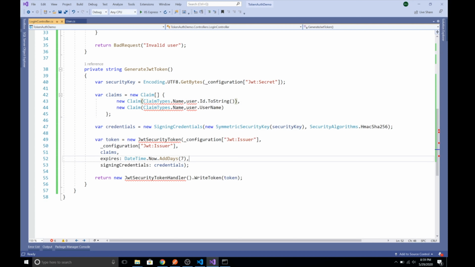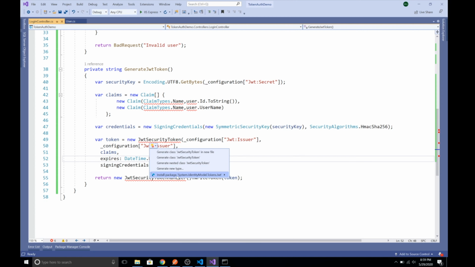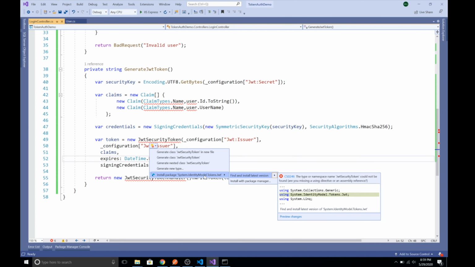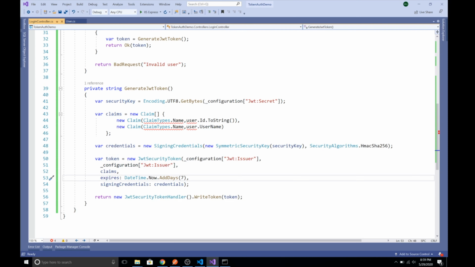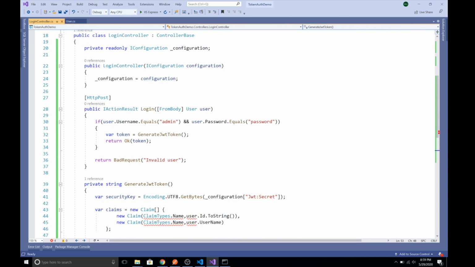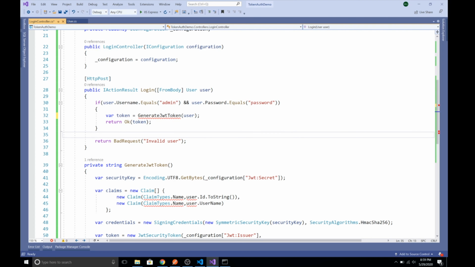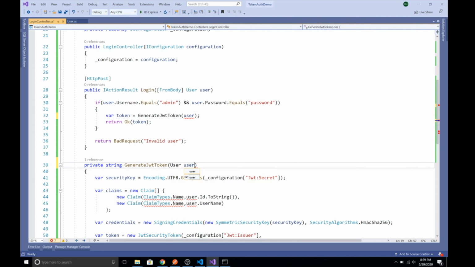Let's leave it for now, and then let's install another NuGet package for the Jwt security token here, and this is System.IdentityModel.Tokens.Jwt, and let's install the latest version. And it has been successfully installed here. And then in order to generate the Jwt token, we need to pass the information about the user, and let's pass that parameter to this method.